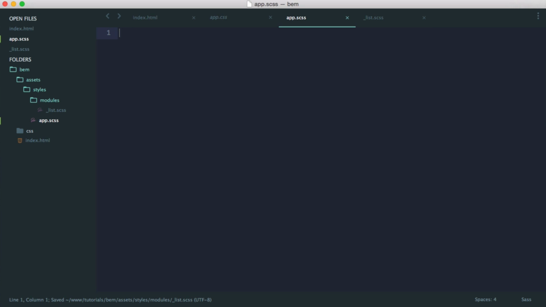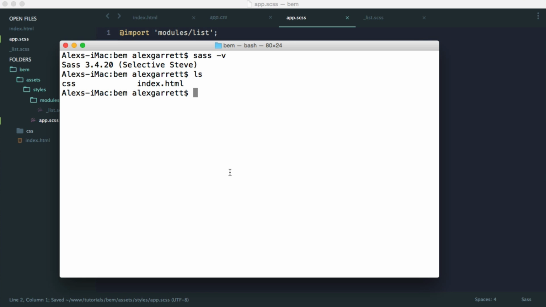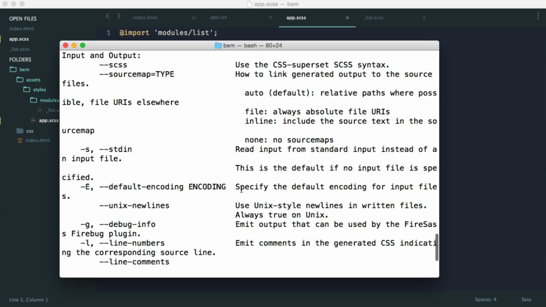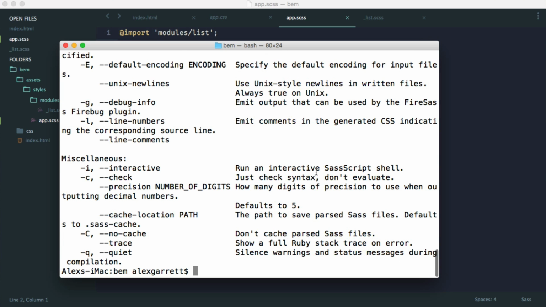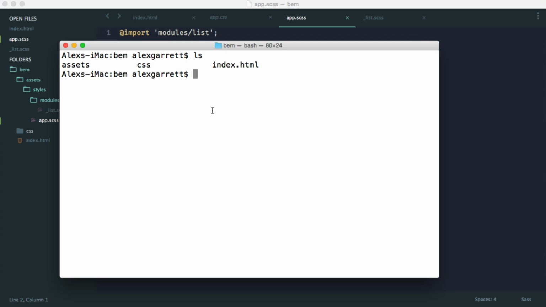So inside of app.scss, we obviously want to import this. So we say import modules list. Perfect. So now to watch this, we can obviously run sass -h to find the syntax. And if we scroll up, we can see here that to watch, we use the watch flag, and then we give the input name and the output name. So in our case, because we have our assets directory, and then within that we have styles and our app.scss file, we just run sass --watch, and we go into assets, we go into styles, we want to compile the app.scss file, and we want to put that within css/app.css.